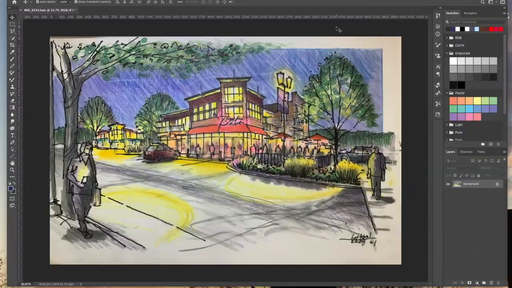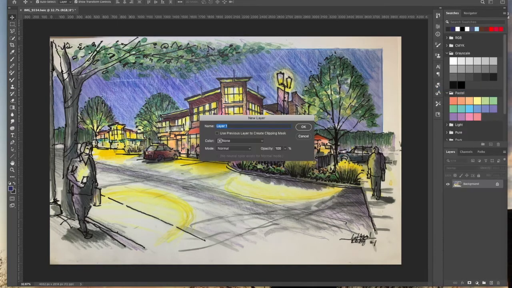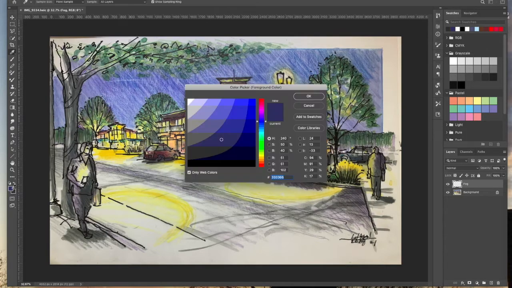Adjusted the perspective there. I'm going to create a new layer. I'll just call it fog. And on that I will select a foreground and background color. Foreground color in a deep blue or deep purple.